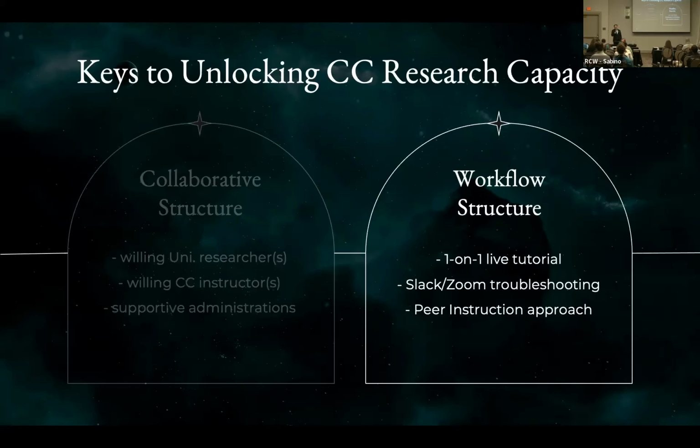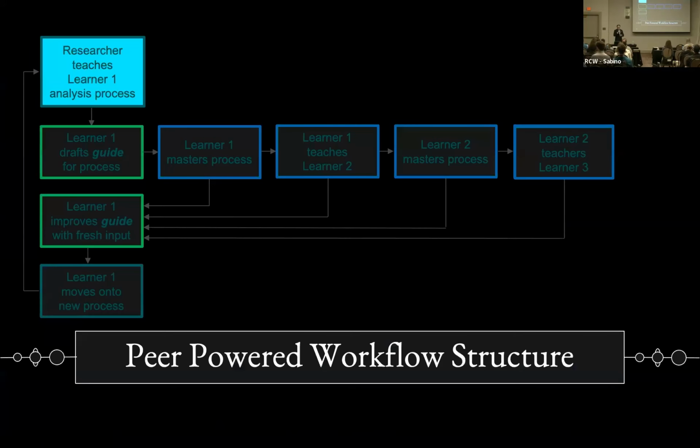We happened upon what I think is an innovative workflow structure that unlocks a win-win scenario. Not only are we doing the noble thing of extending these research opportunities to students that direly need them, but we're actually going to provide the researchers with a benefit. We are going to save the researchers time. To do this, it involves an initial one-on-one tutorial, lasts a few hours, where they're learning how to do the analysis. Then they follow up with Slack or Zoom troubleshooting, and the structure I'm about to show you is in a paper under peer review at the Physics Teacher magazine, and hopefully be published soon.